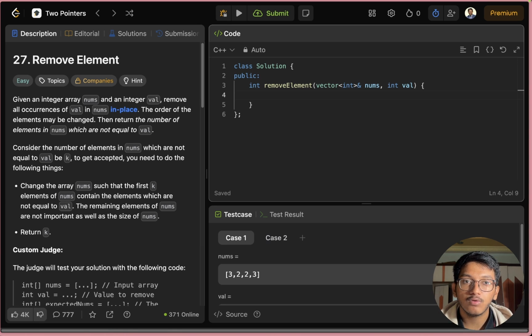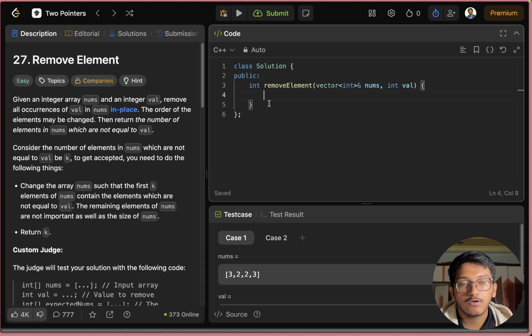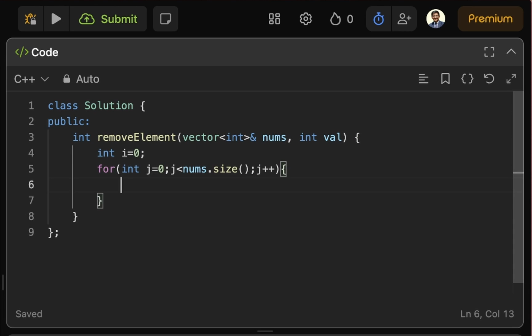In this remove element question, what we have to do is remove all the occurrences of a value from the array, and we have to do it in place and return the size of the new array. As we are doing the 2 pointer approach, we will have 2 iterators, int i and another one, j, which will be in the for loop. So we have to save the values which are not equal to the val variable.